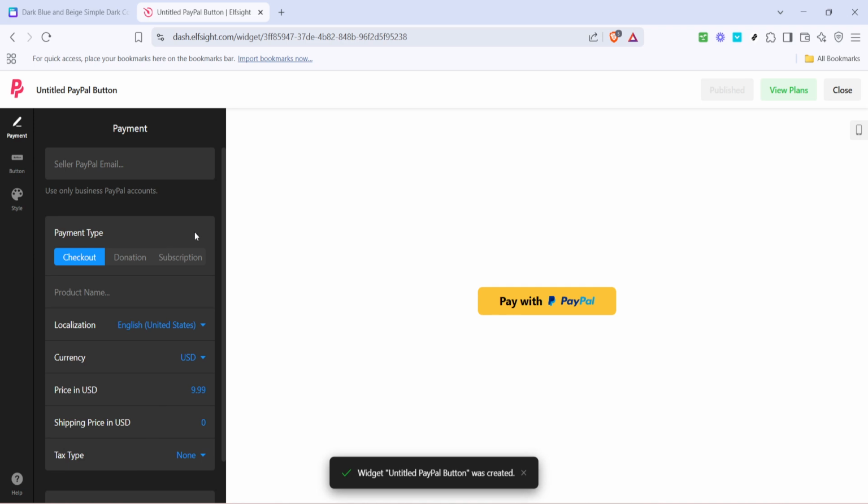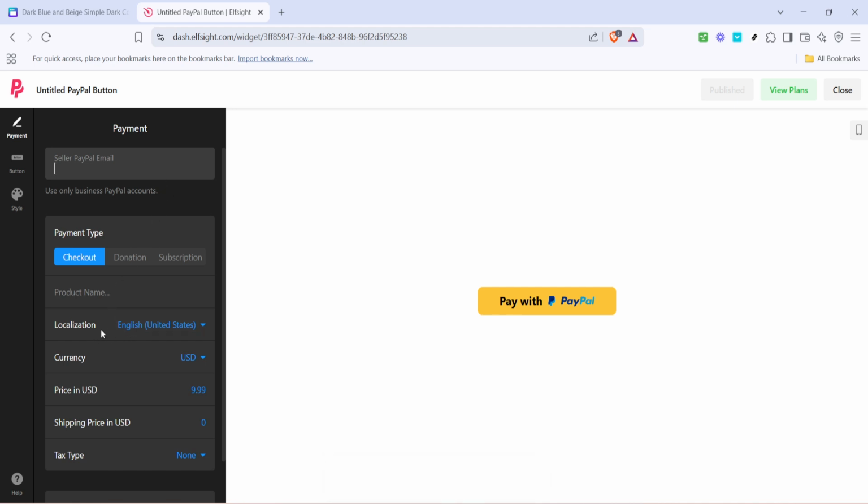Now enter your PayPal email into the designated field. This step is crucial because it links your PayPal account to the button, ensuring payments are sent directly to you. Following this, you'll have options to customize settings like localization and currency to match your preferences. Make sure to set your desired currency, for example USD.